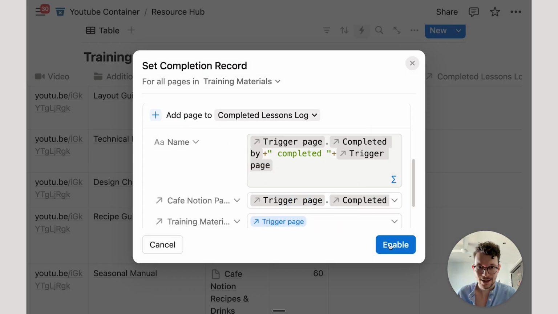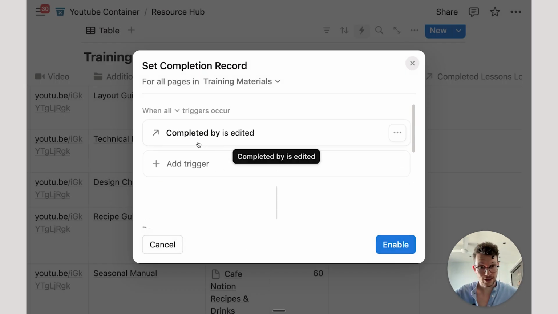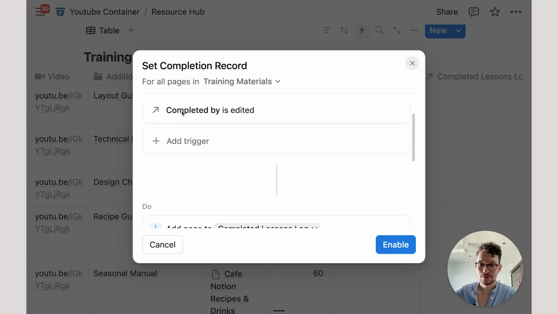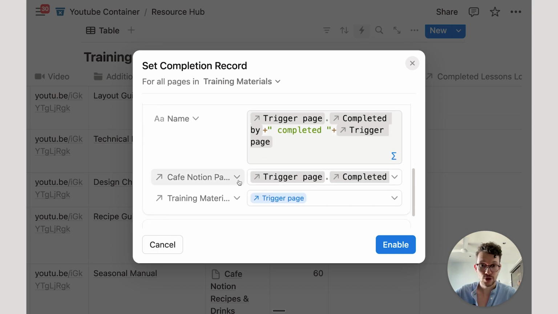What happens when someone now clicks the button? Well, if someone clicks the button in Softr and fills out that they have completed this lesson, what Notion will do is it will go in and create a new log entry, and it will connect this log entry to the user who clicked the button and to the lesson on which she clicked that button.